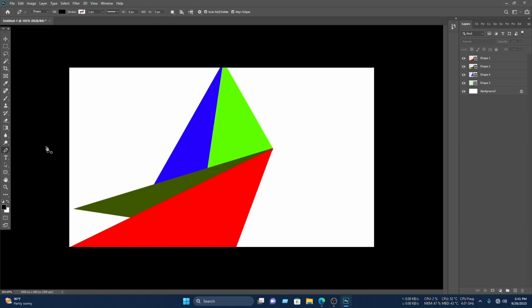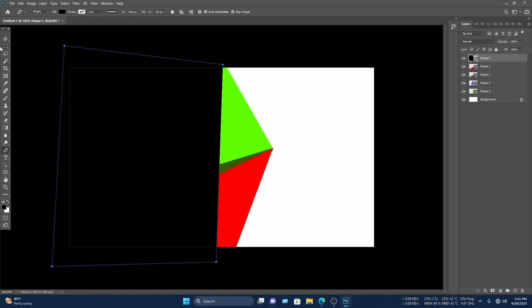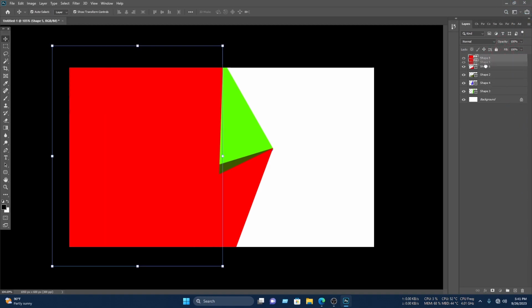After that, you have to select the pen tool again, then you have to click on here, here, here, and here, here, and here. Then click on the field, then select this color from here. Then select the move tool and drag this under these layers.